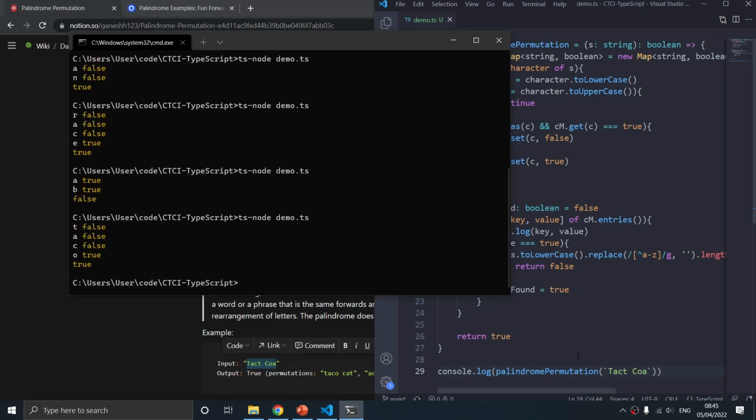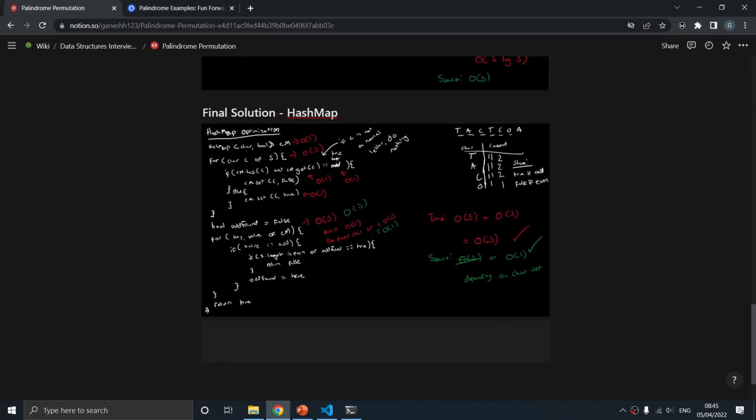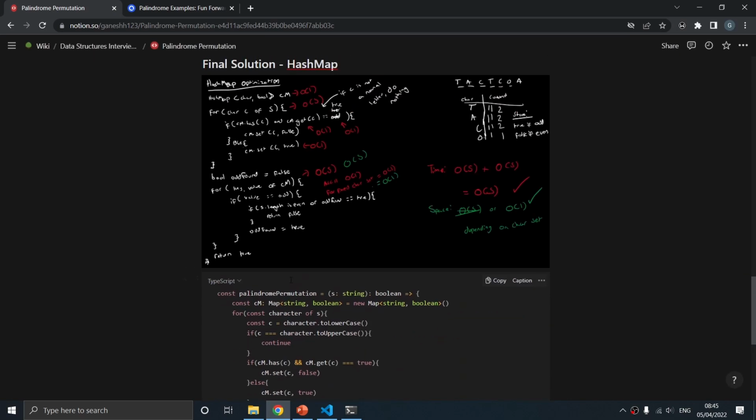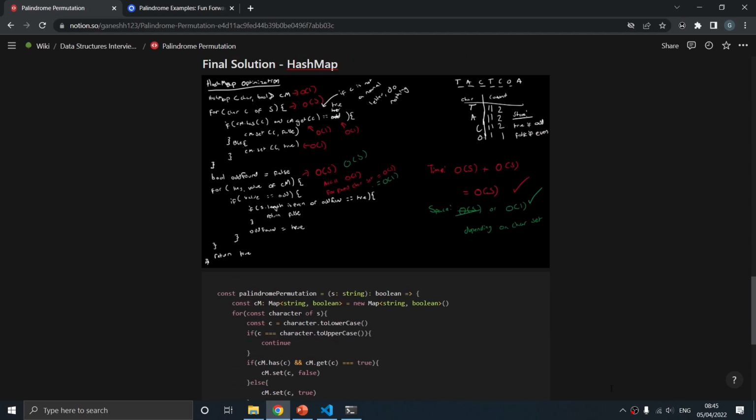It uses order S time complexity, which is the best we can have, and order 1 space complexity, which is also the best that we can have. So this is my optimal solution to this problem. If you have any other solutions or find something better, leave a comment and I'd love to discuss it. Thank you.